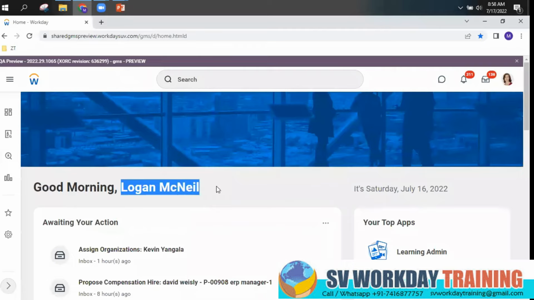Logan McNeil is a super user given by Workday to me. So I have all the access. I have all the administrative access where I can delete, update, modify. I can do all such things with my access. She is an HR administrator with all the access.